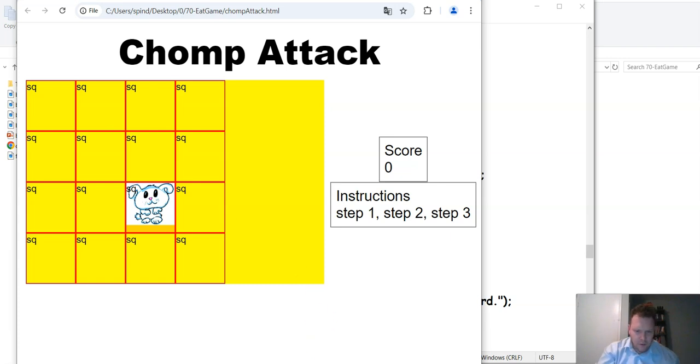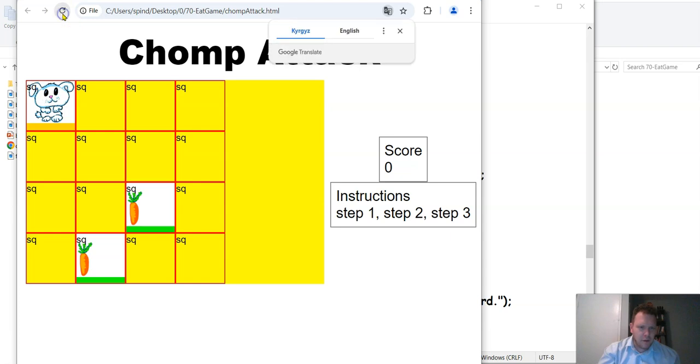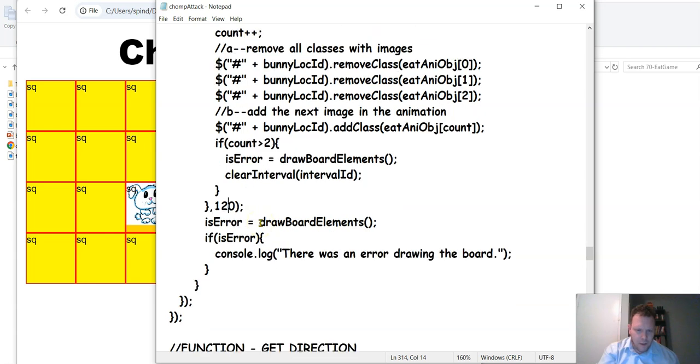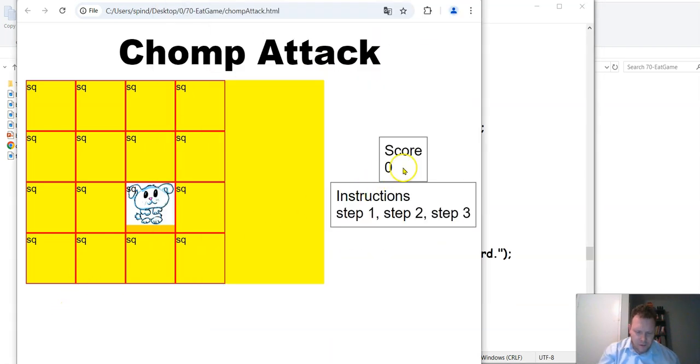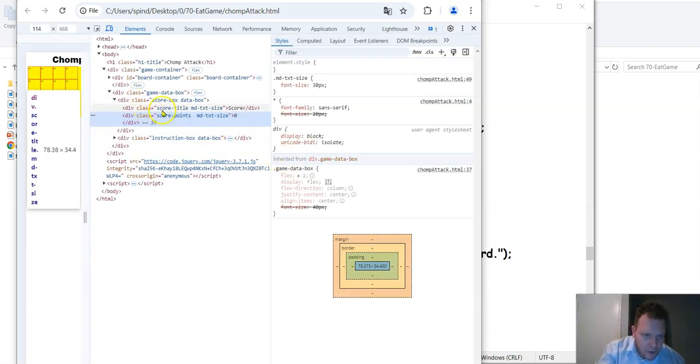Okay, great. I might even dare make that a tad faster, I think. Okay, let's try that one. Nice. And the last thing we want to do is we want to increment the points every time. So let's get the ID of the score here. So inspect, the ID of the score is score points.